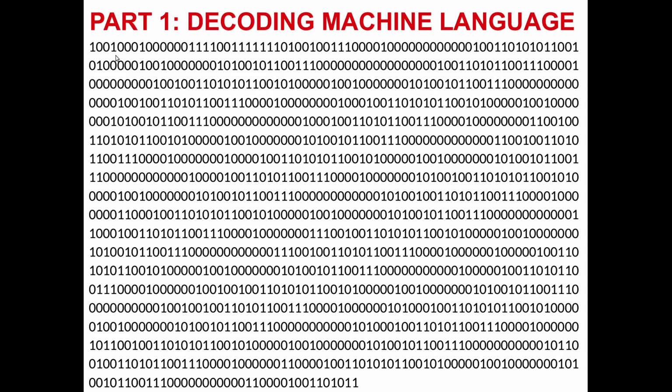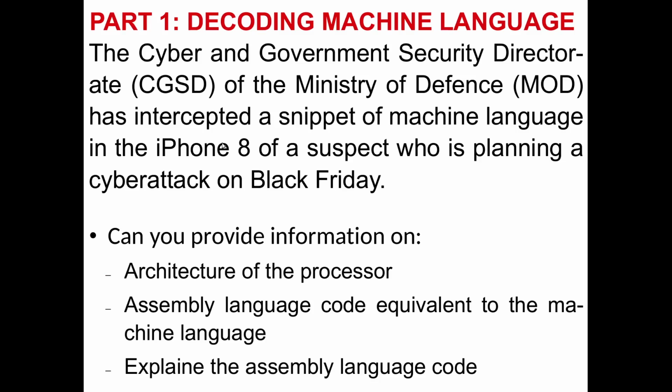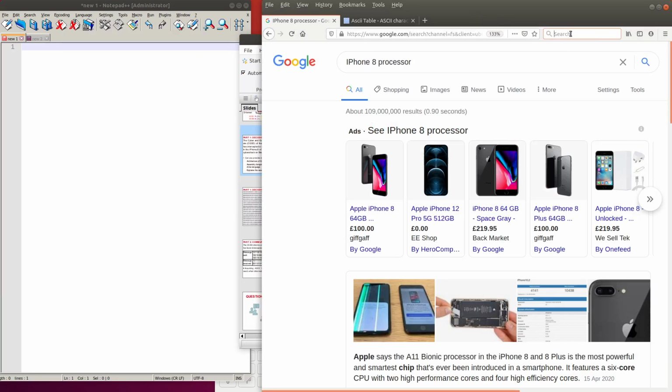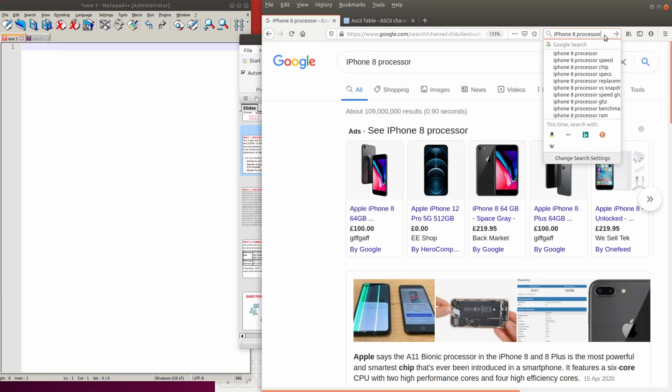Everybody can see that it is a number of 1s and 0s, but we need to understand what this code means. Well, now we need to answer the first question, the architecture of the processor. In order to answer this question, we will need to search what processor is used in the iPhone 8. So we simply use any search engine and search for iPhone 8 processor here.